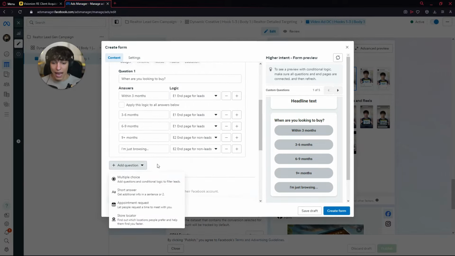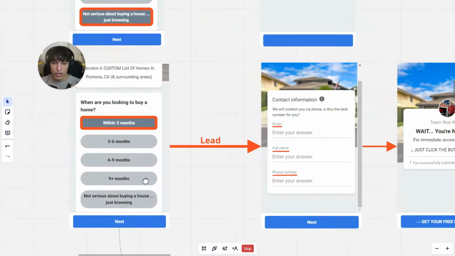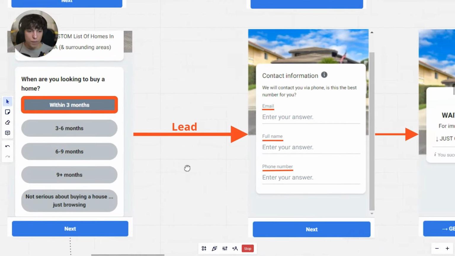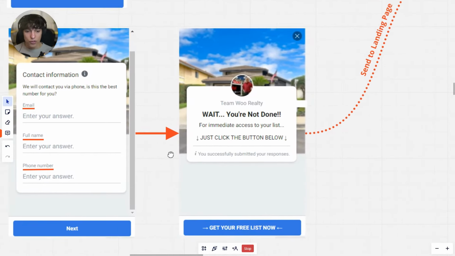Now you can add more questions as well. Also using this conditional logic, just know the more questions you add on the front end, the less submissions and the higher cost per lead you are going to get. Now that's essentially how that disqualification form works. And as you know, if they say within 3 months, 3 to 6 months, etc., then we will then take their name, email, number.